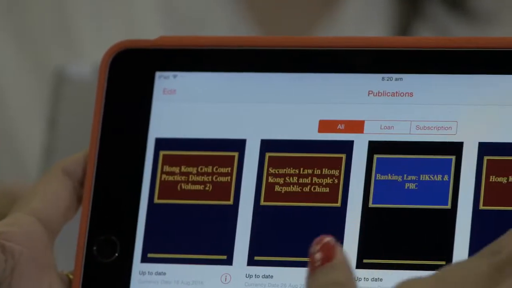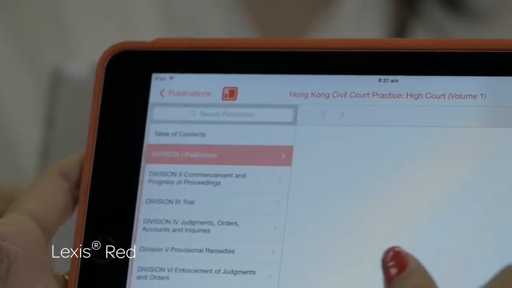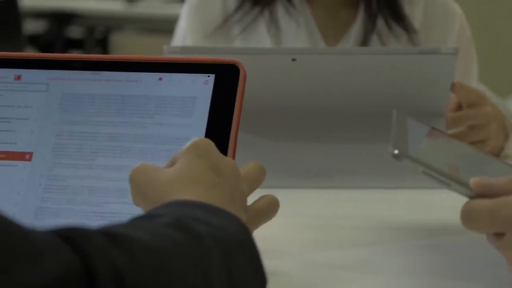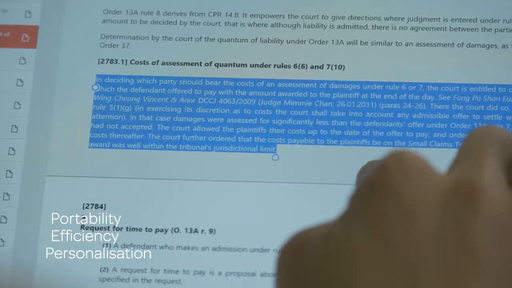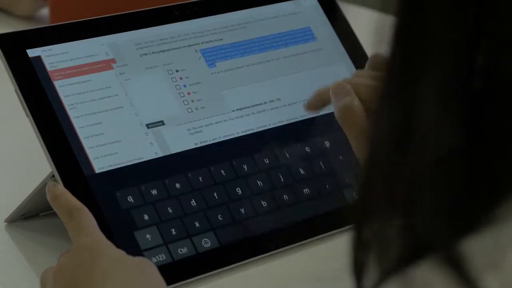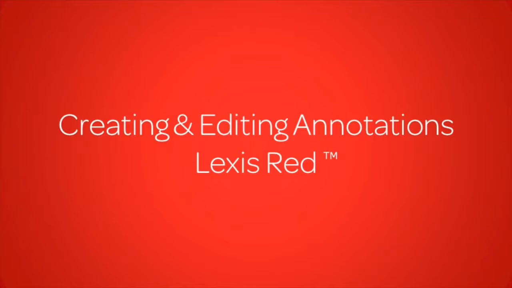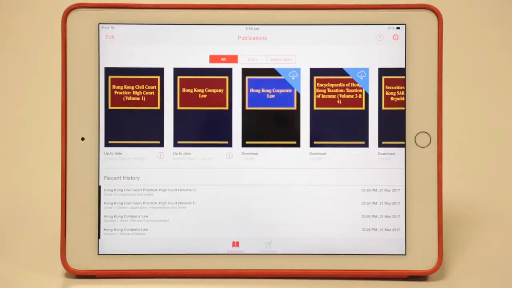LexisNexis has just launched a brand new app, Lexis Red. This app allows you to have access to our legal content within your fingertips by way of electronic devices. It is portable, efficient, and you can customize it according to the needs of your case or your transactions. Now you can customize the content according to your own needs by way of highlight, notes, and tags.